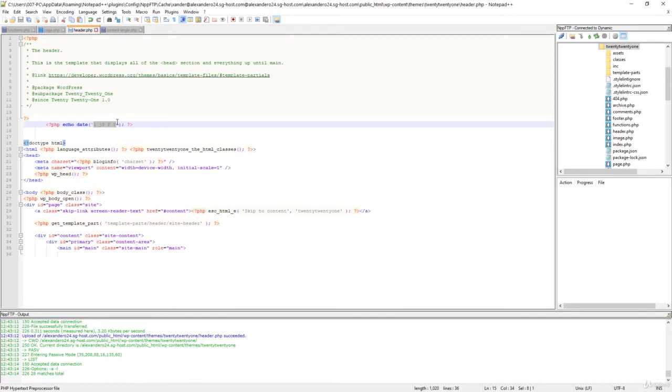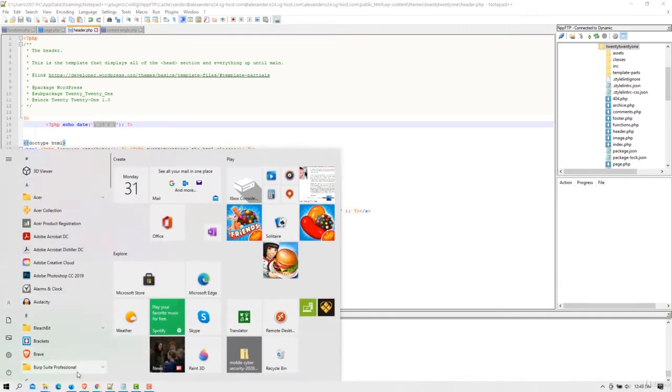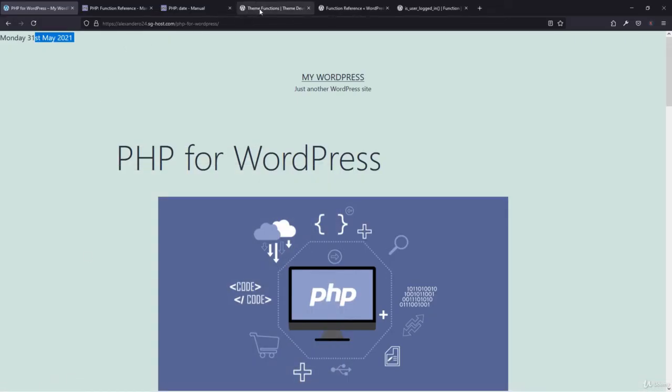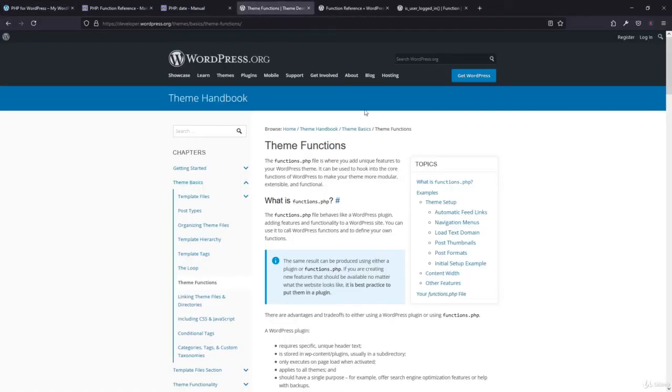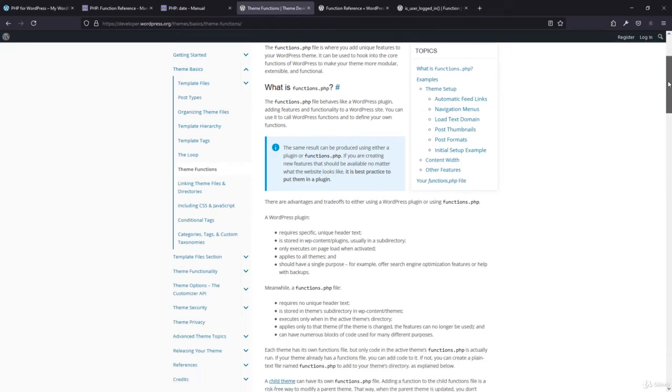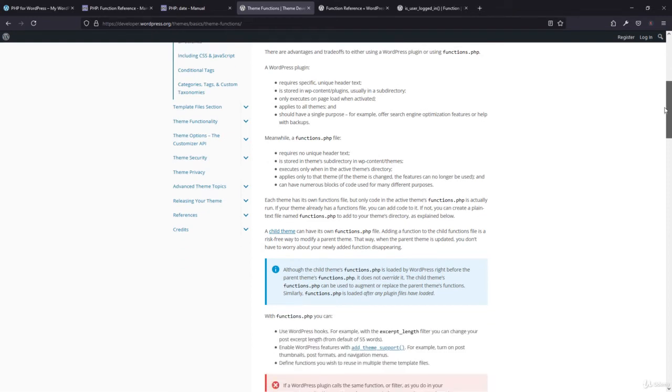But what if you wanted to use your own functions, right? Here's the thing. With WordPress, we already have access to a very wide variety of PHP functions. Now, if you go to developer.wordpress.org and search for theme functions, right here you will have a bit more explanation about the functions.php file and things like that.